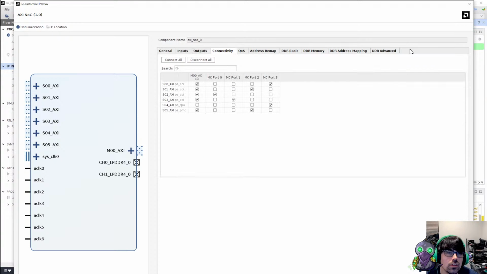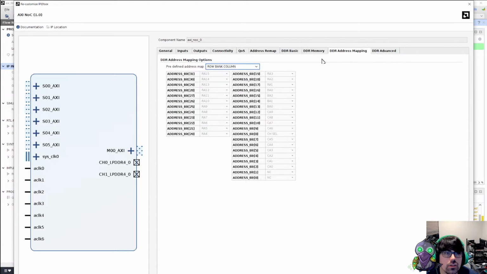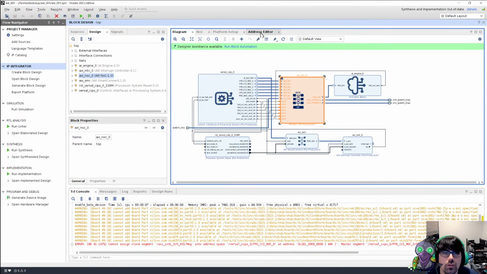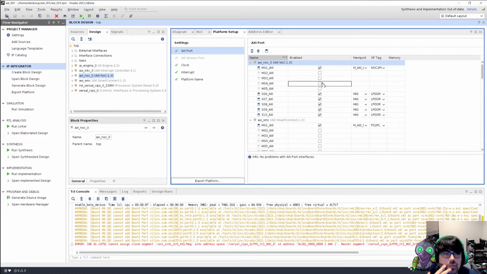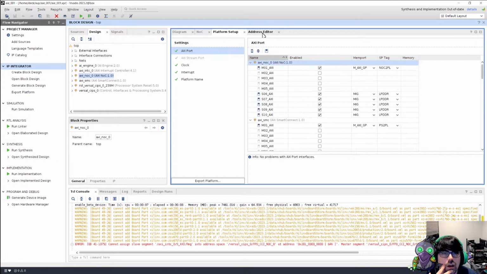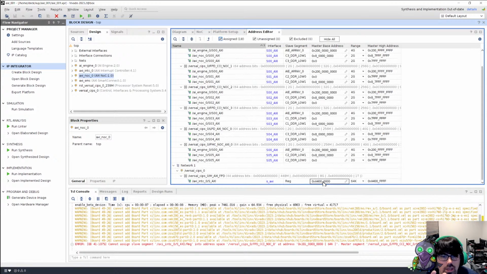Connectivity. It's the DDR, add DDR memory and efficiency. That's what we wanted. Platform setup. Okay. So I think we just, okay, so this all works.